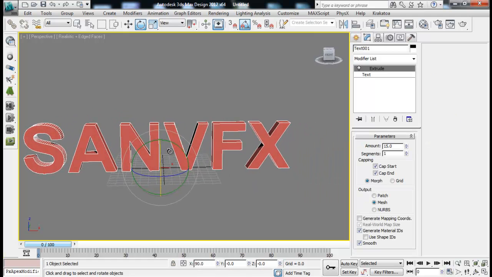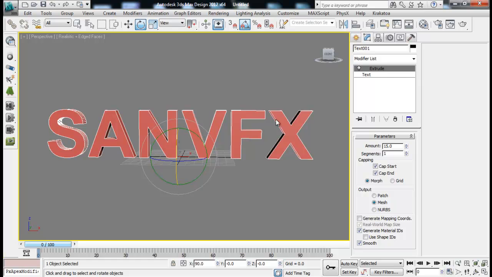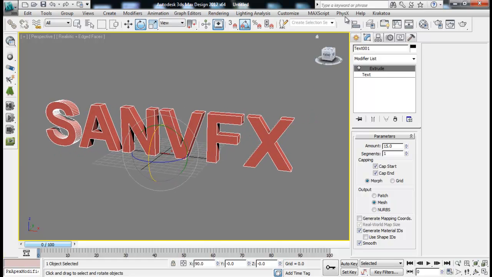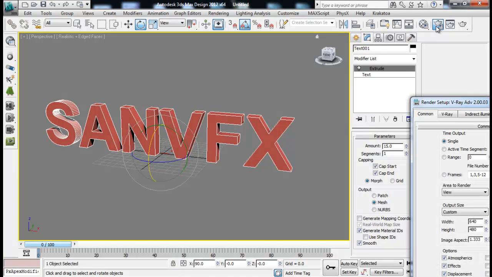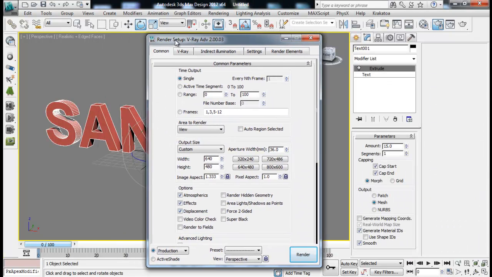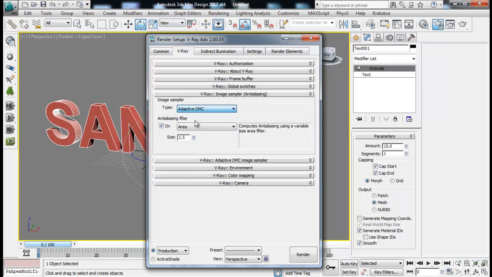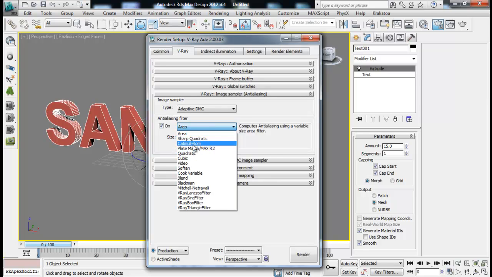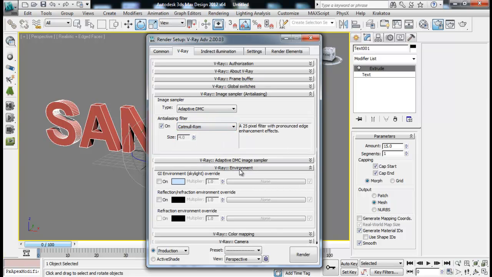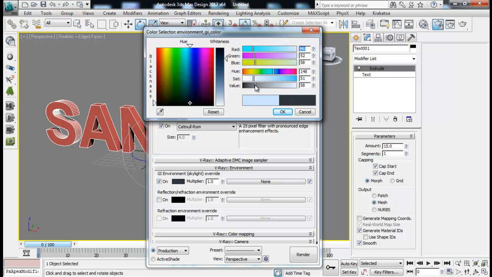Before fragmenting our object, I would like to set up our scene with V-Ray for rendering. It's easy to set up at first. Let me just turn on global illumination and ambient occlusion, and adaptive DMC and Catmull-Rom. Also down to environment, I want to turn on GI environment, and put this to a somewhat grayish color.